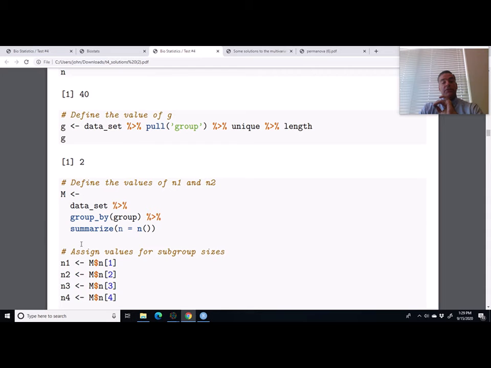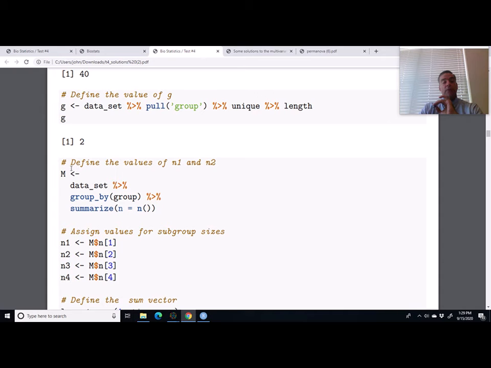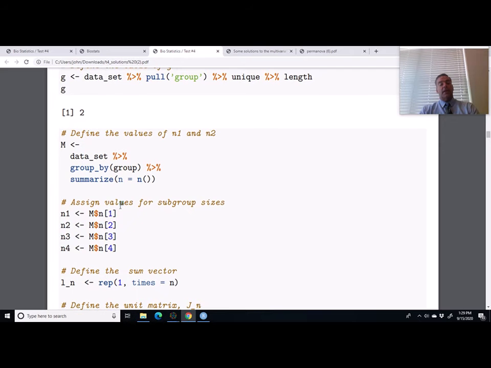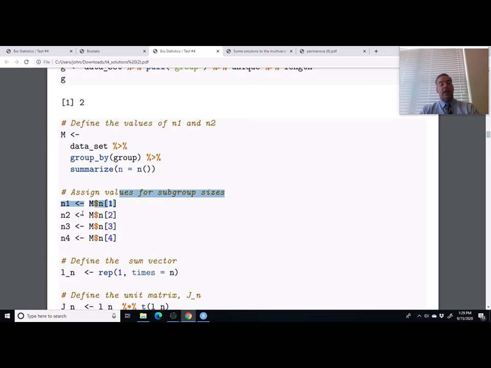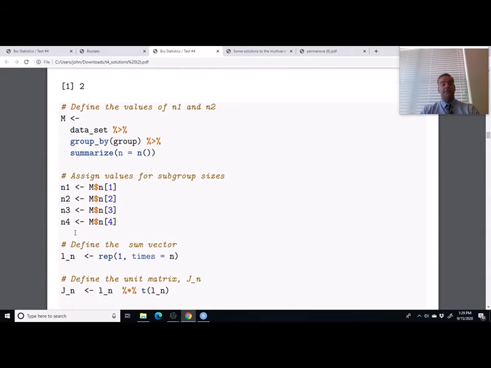And then to get the values of n1 and n2, I can do this. So m is assigned to be a data set piped to group by group, piped to summarize, and then I can assign these values of n. Now, there's a typo here. You shouldn't have n3 or n4. Okay, so I'm going to go ahead and delete that. So when you look at the PDF, if you download the PDF, you shouldn't see n3 and n4 here. We only have 2 groups, so there's only going to be n1 and n2.